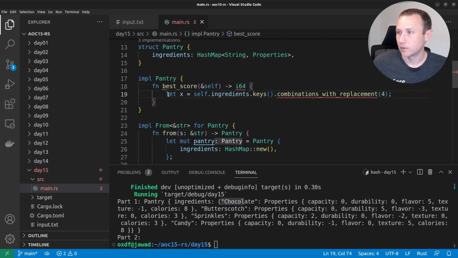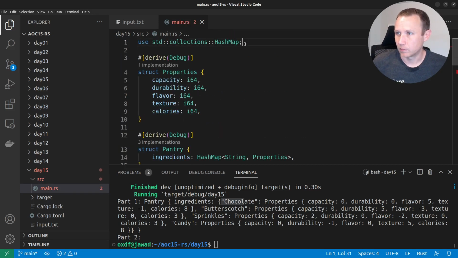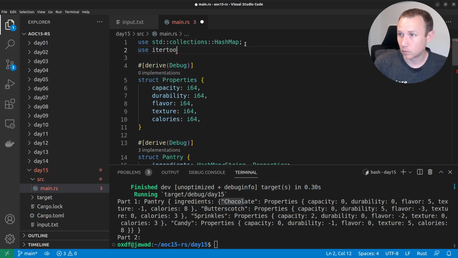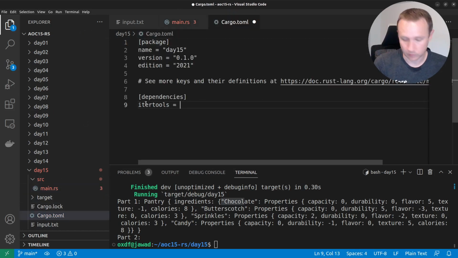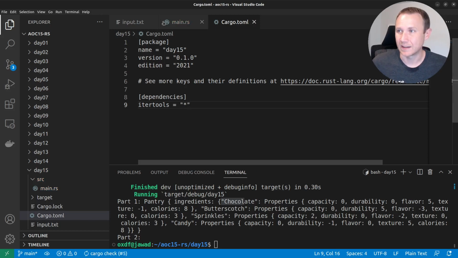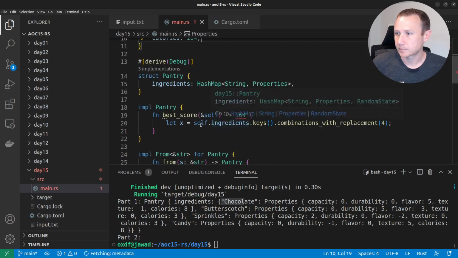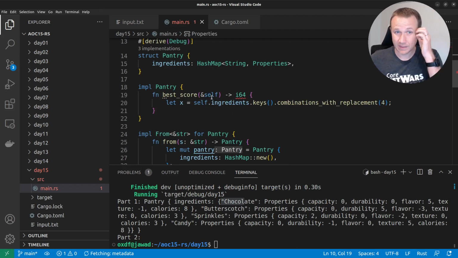And so if we do that, now that is from itertools, so we're gonna have to import that. Use itertools. And we're gonna have to add that to our Cargo.toml file. itertools equals star, again, being lazy and not giving a definition here. And so what this thing right here is gonna do is it's going to return, basically from the list of ingredients, 4 of them, and it can be repeated.